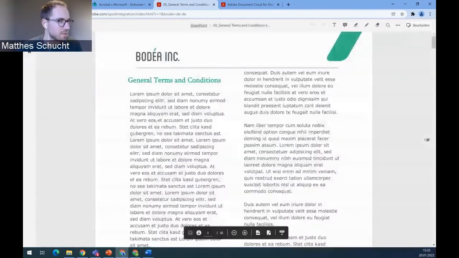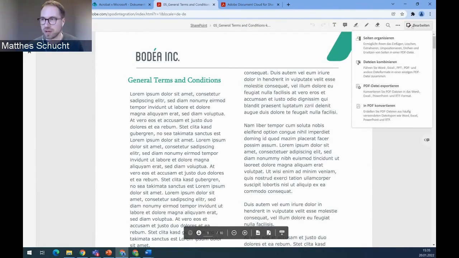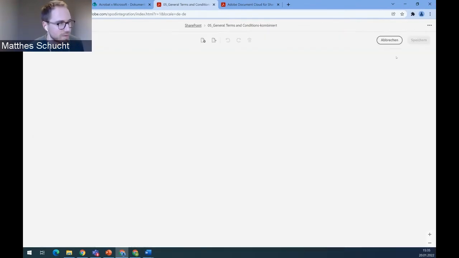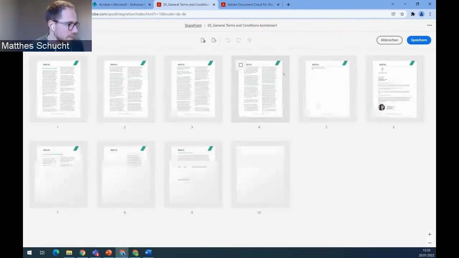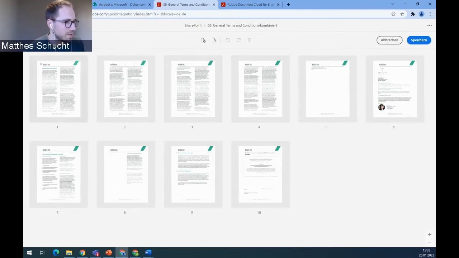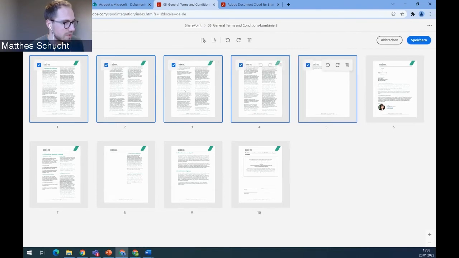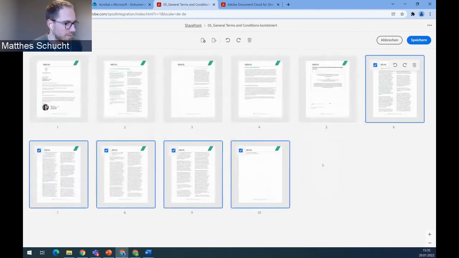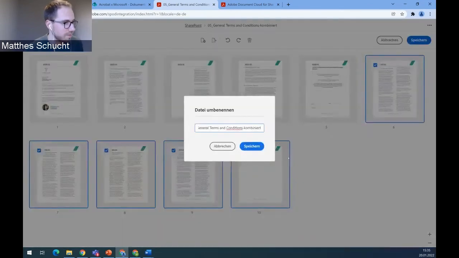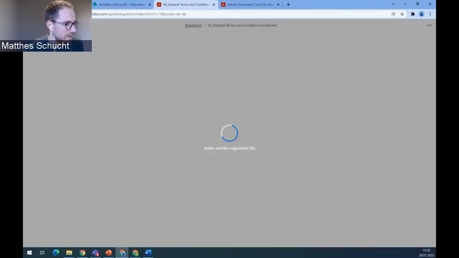And now you discover, well, we want to have the general terms and conditions at the end and not at the beginning of the document, because it doesn't make sense to start with this part. So we can again click on Edit inside of Microsoft SharePoint or the Acrobat web environment. We can click on Organize Pages. And now we have the possibility to select pages just like that and then move them to the end. And that's it. I can save. I can save again.